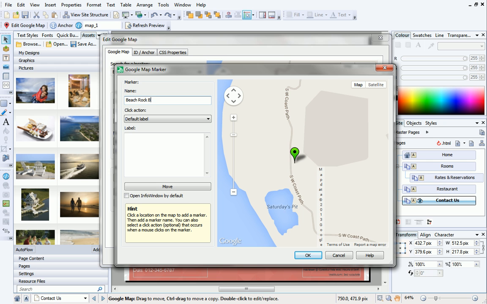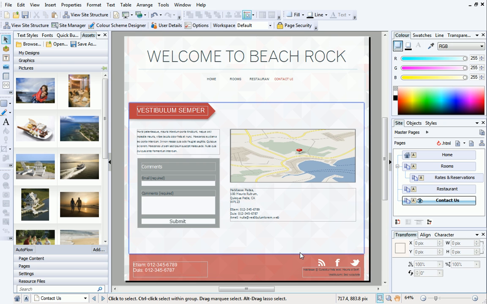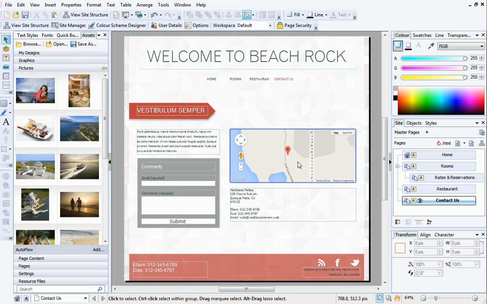Give your marker a name and click OK. Then OK again to exit both dialogues. The map preview will update accordingly. Note that the marker will only appear when you preview your site in an internet browser.